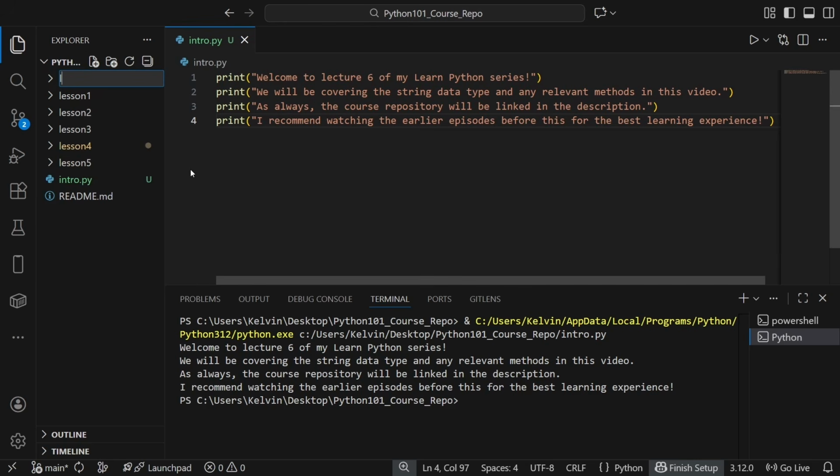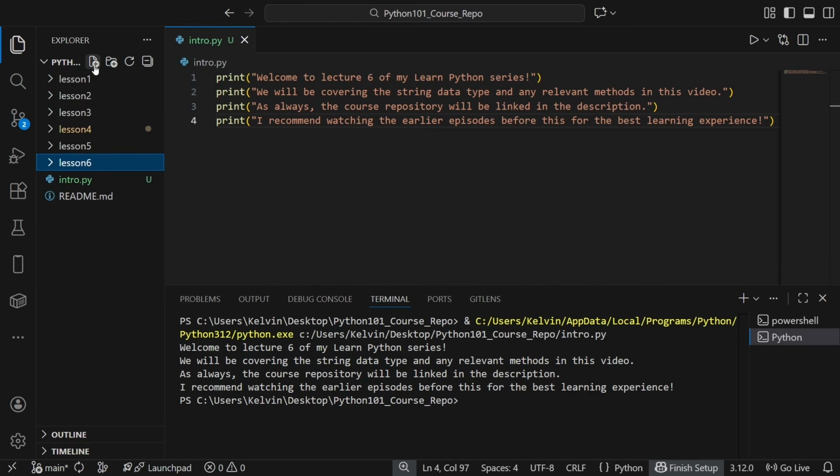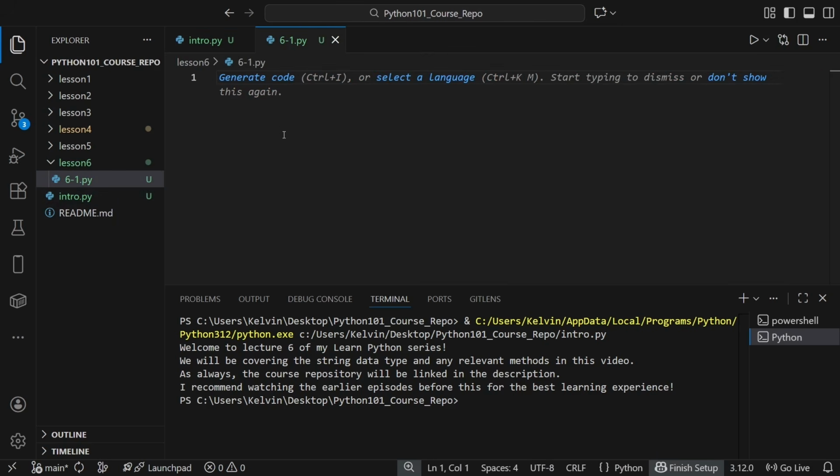Like usual, we'll be creating a lesson 6 folder to store everything that we're going to cover here today. And we'll create a 6-1.py. In the first exercise, I want to get comfortable with what a string actually is. In Python, a string is a value that represents text, as I said. The simplest way to recognize a string is that it's wrapped in quotes. If it's in quotes, then Python will treat it as text. If it's not in quotes, it might be some number, a boolean, or even something else.